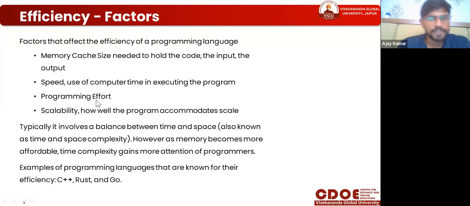Output results are also saved in memory. Speed means the use of computer time in executing the program, and programmer efforts. It is also about programming efforts. Scalability means the program you use should not have problems only with your system but also in another system, or if that application is not suitable for some kind of internet network, so scalability also has to be there.